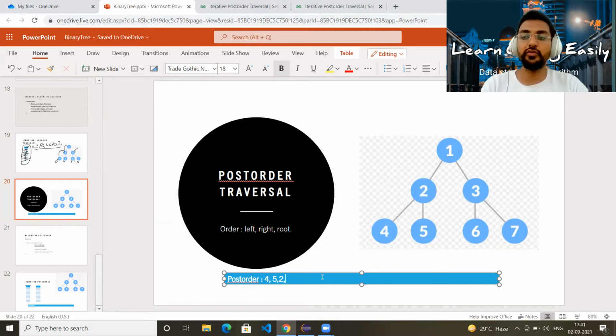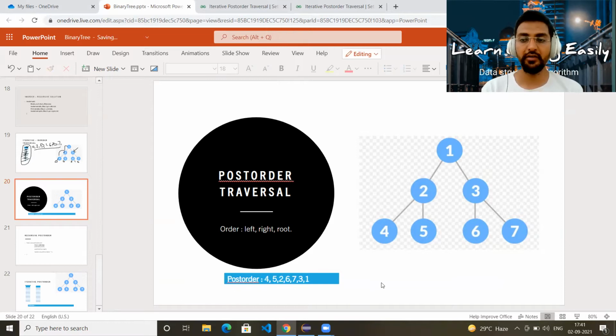First of all, we will go towards the left. So we'll print 6, then the right side 7, then we'll print the node number 3. Now we are done with the left and right of the root node, node number 1. So we need to print the root, which is nothing but 1. So this is the post order traversal for this particular tree. I hope it is clear.